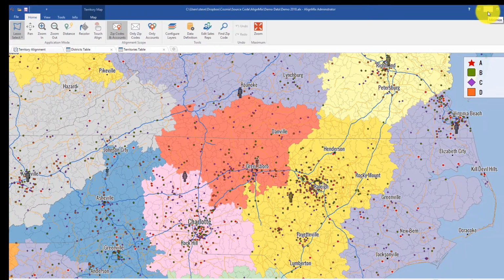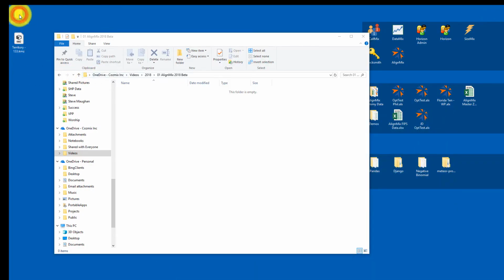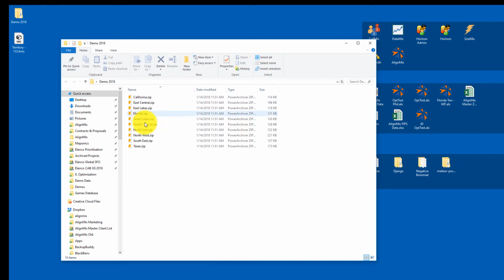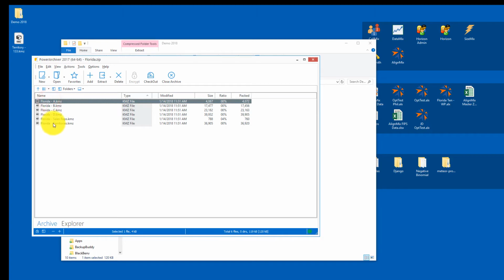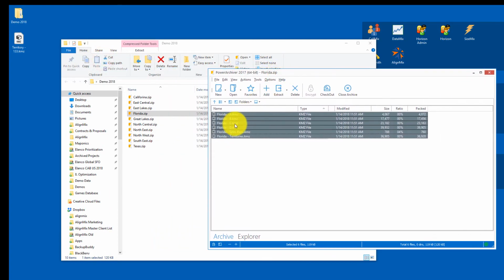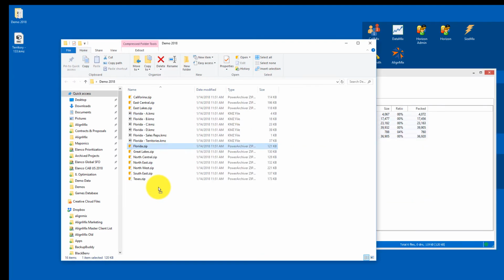Okay, so if I now have a look at my desktop, I've got this folder, and it's actually zipped up all the files. This is the individual territory file that I exported. So let's have a look at Florida. And you can see that it's got A's, B's, C's, D's, so those are the accounts. It's got the sales rep and it's got the territories. So I'm actually going to just unzip all of those. There we have them. And now I'm going to move over to Google My Maps to import it.